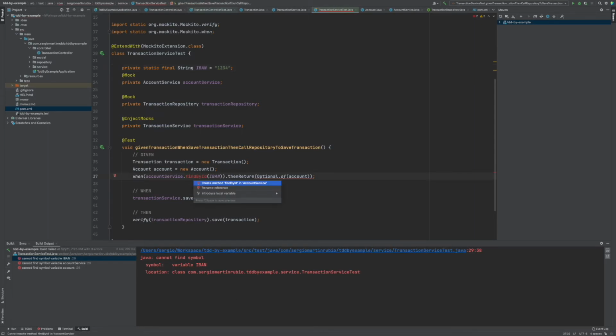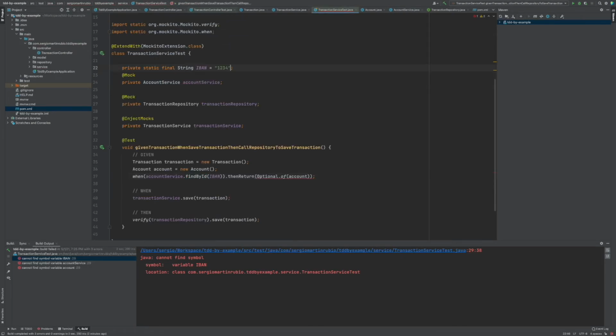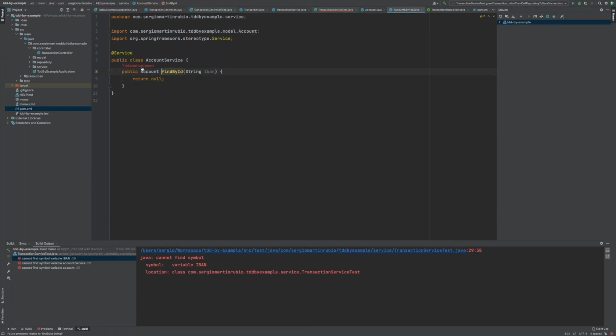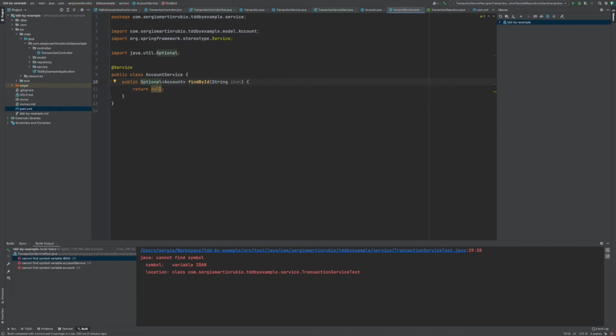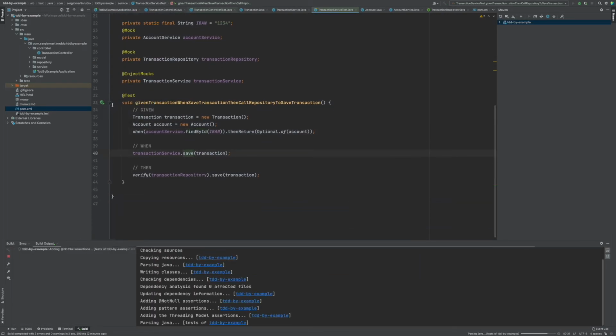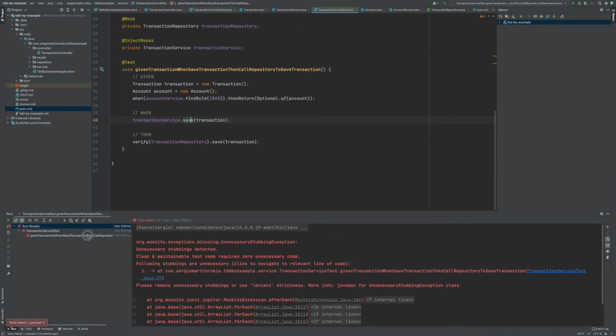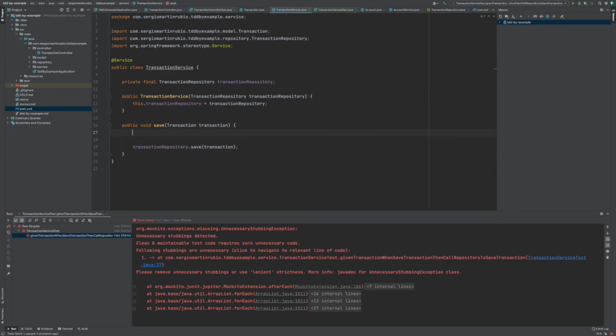And now we can create our method. So this is going to return an account. This is actually returning an optional. And let's return for now an empty optional. And now if we run it, it's failing again because this mock is not actually used. So now let's add the logic to get the account.